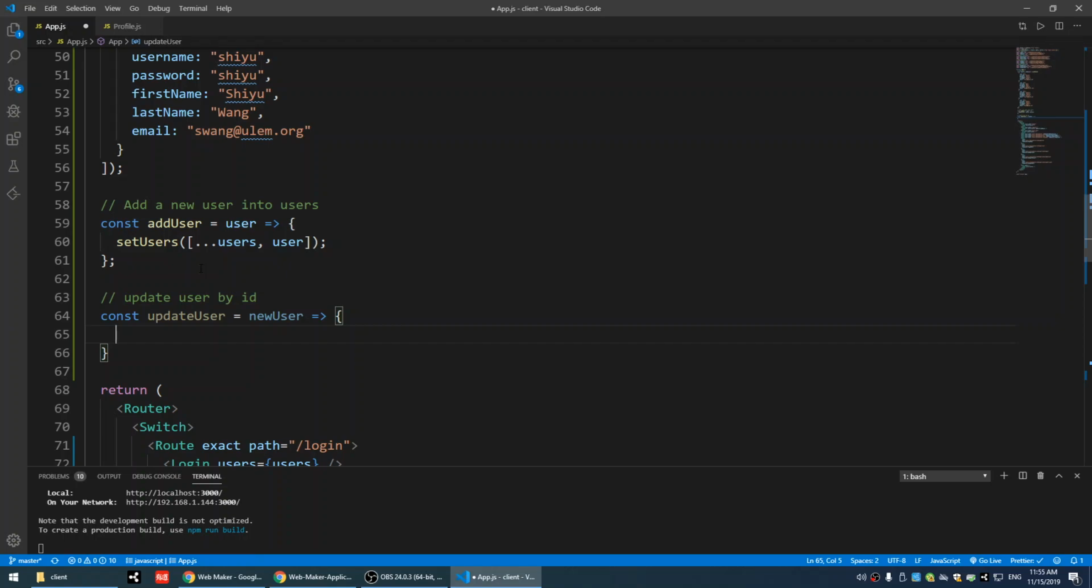Right, two ways to do this function. The first one, you can use a for loop to look for the user with the same ID and update it. Another way is using the map. So we can use the map to update it. So we're going to do users dot map.